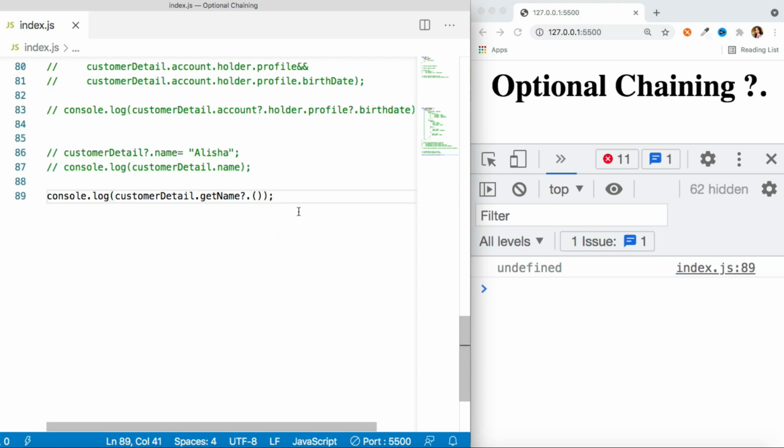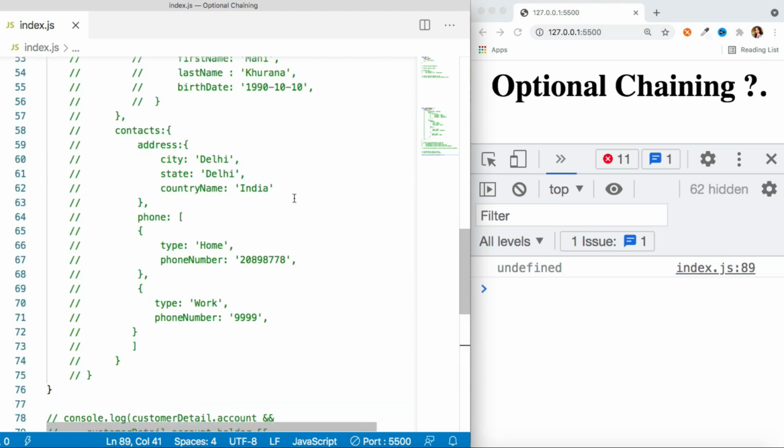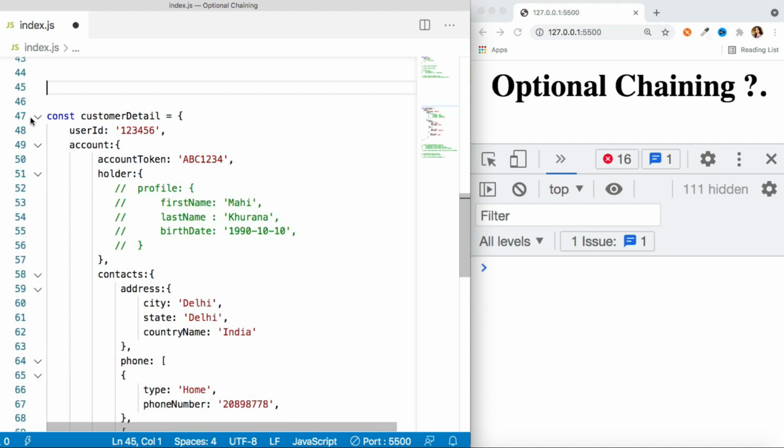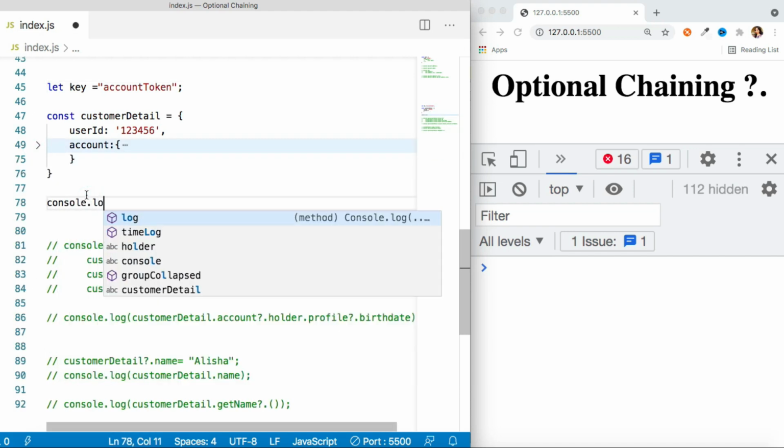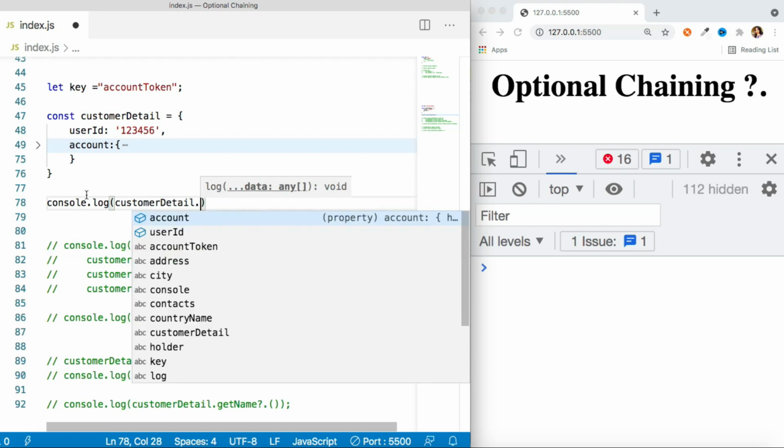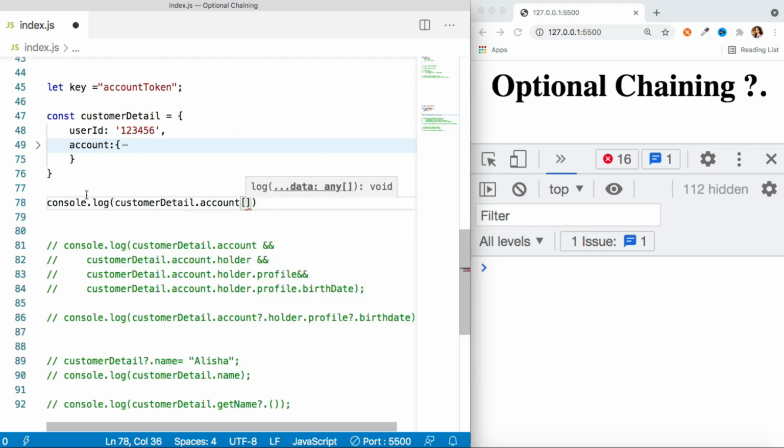Okay. So we can also use the optional operator with function call. Let's understand one more use case of optional chaining. Sometimes when we access any property from the object, then instead of dot we also use brackets like we use in array. So there also we can use optional chaining. Let's use the same object, customer detail. Now let's assume that I have one key and I want to access the customer detail based on the account token key. So I can simply say console.log and customer detail dot account and its key. It will return me the account token.